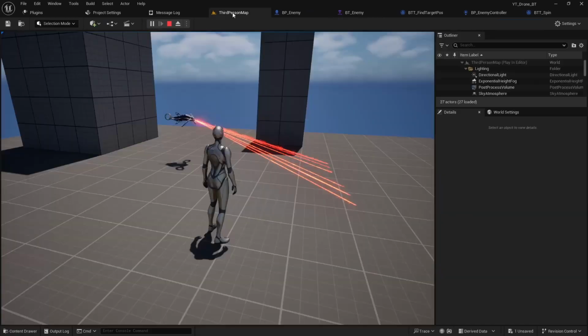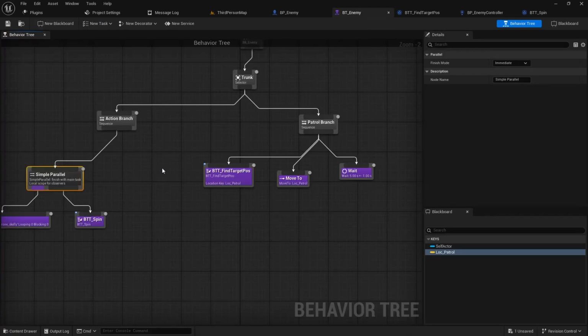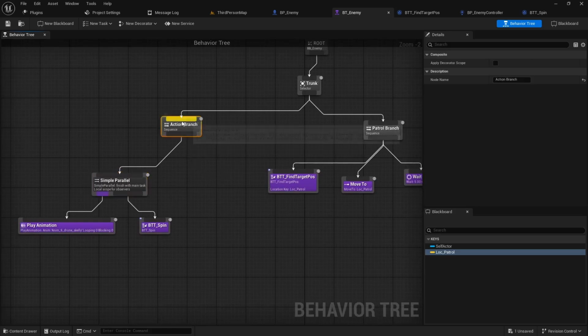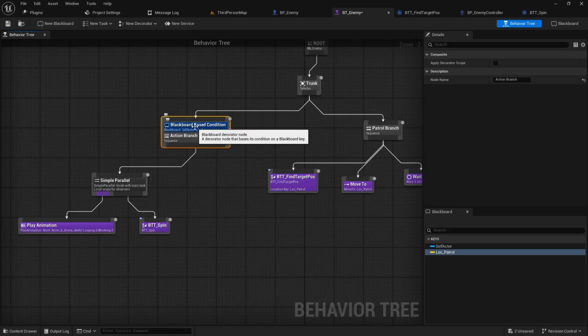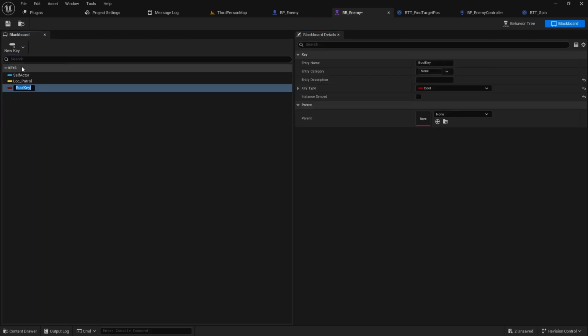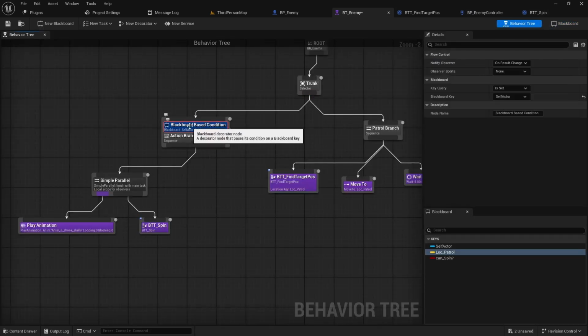So what we'll do is let's go ahead and stop that. So for the action branch, we can right click on it. We'll add a decorator and we'll do Blackboard. Now we have to set up a condition that we want to basically select for. So let's go into our Blackboard. We'll add a new key called a Boolean, and then we'll say can spin. And we'll go back to the behavior tree, and then we'll select that little Blackboard condition. And then for the Blackboard key, we'll set can spin as the activator.